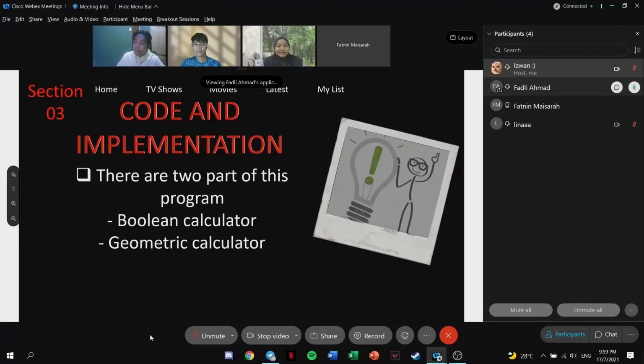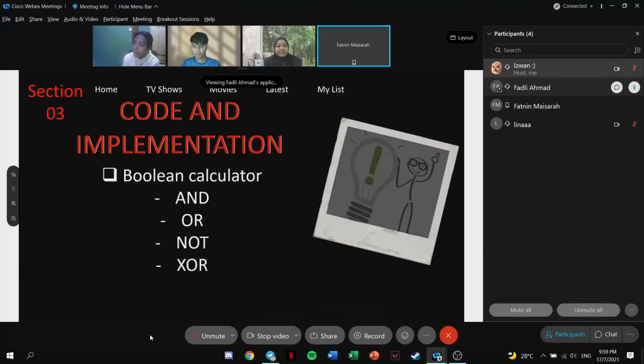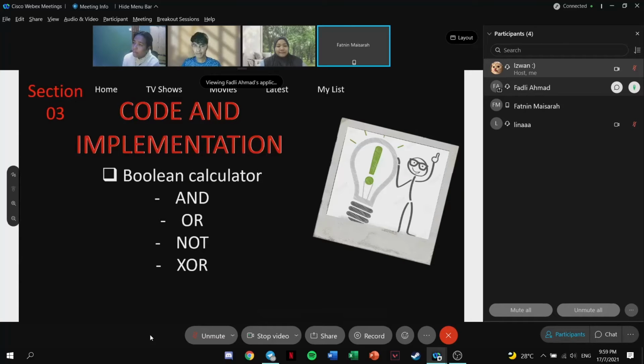There are two parts of calculation for this program, which are Boolean calculator and geometric calculator. For Boolean calculator, there are four submenus that were included, which are AND, OR, NOT, and exclusive OR Boolean operator. So basically, the compiler will ask the user to input two hexadecimal numbers, and each Boolean operator will do its job.